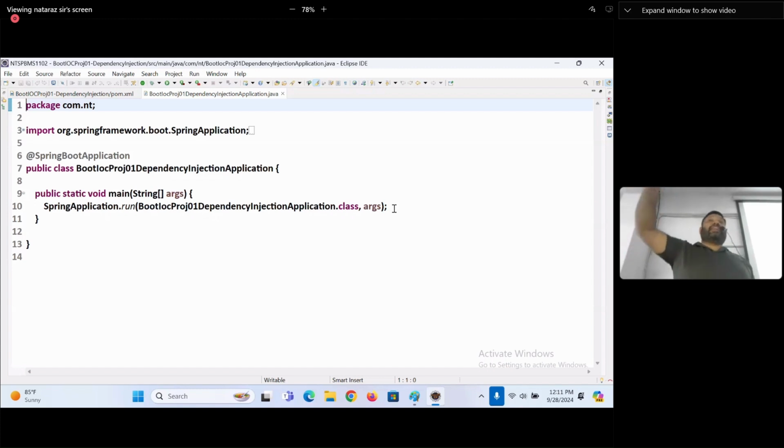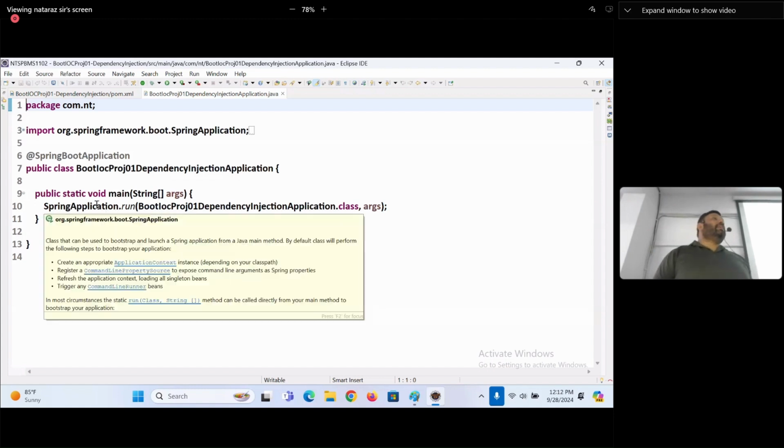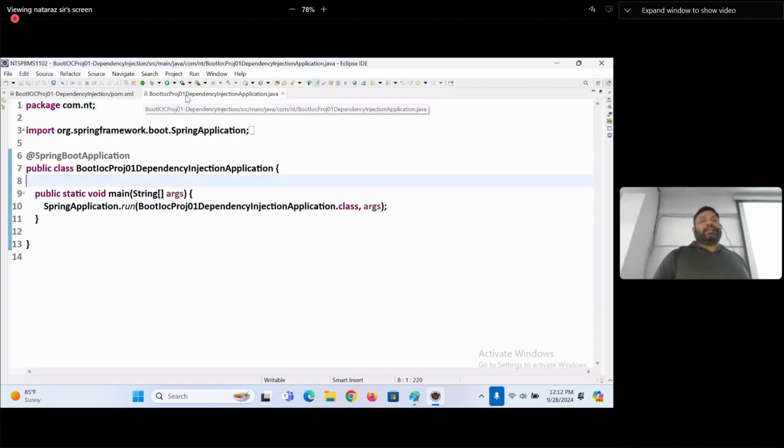Someone asked, what are the two parameters of the run method? Number one, pass the main class as the configuration class. Second one, args: command line argument values to inject as Spring Bean properties. If you don't pass it, nothing will be injected. Okay, guys. What will this SpringApplication.run method do? It will bootstrap the Spring Boot application by creating the IOC container internally.